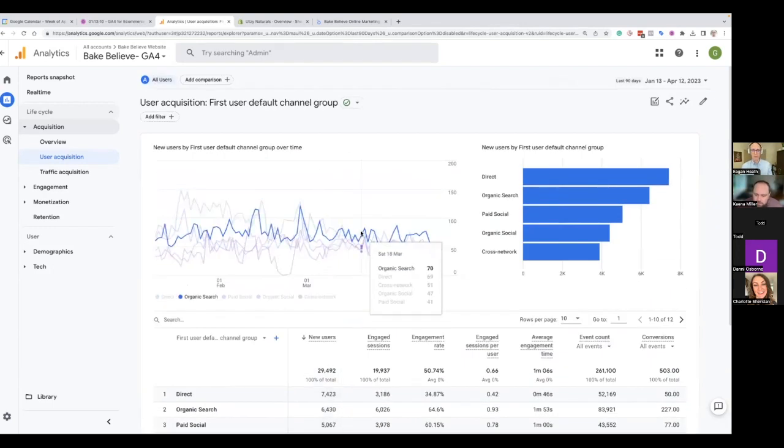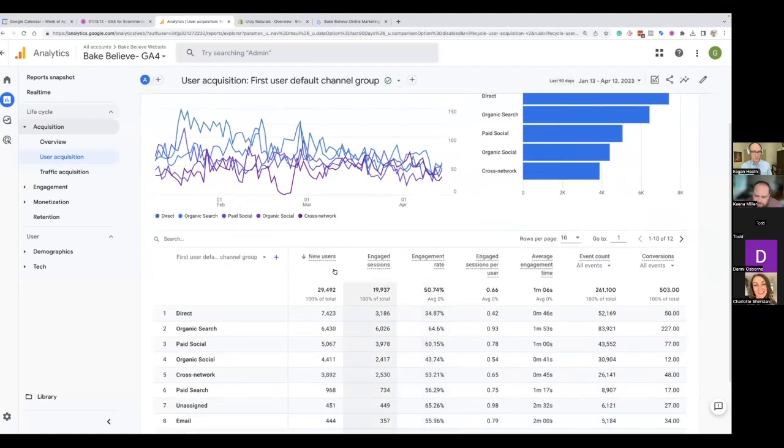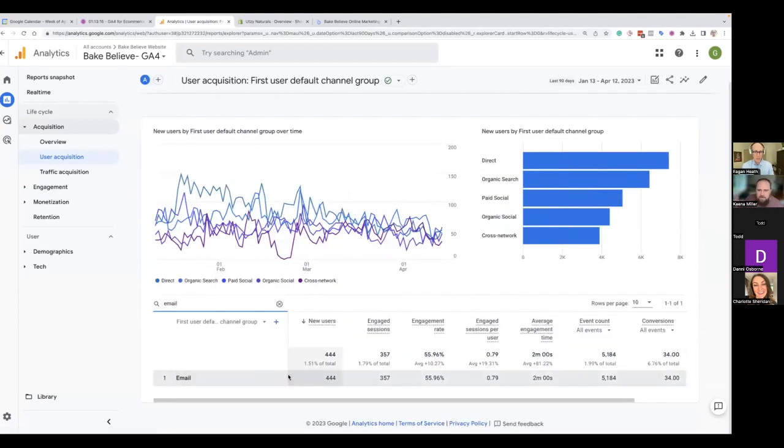In that little search bar that kind of splits the graph and the table, if you just type in the word email just to filter email, the table updates, but the graph doesn't. So how do I see email over time, like on a graph? Is that easy to do in Data Studio?